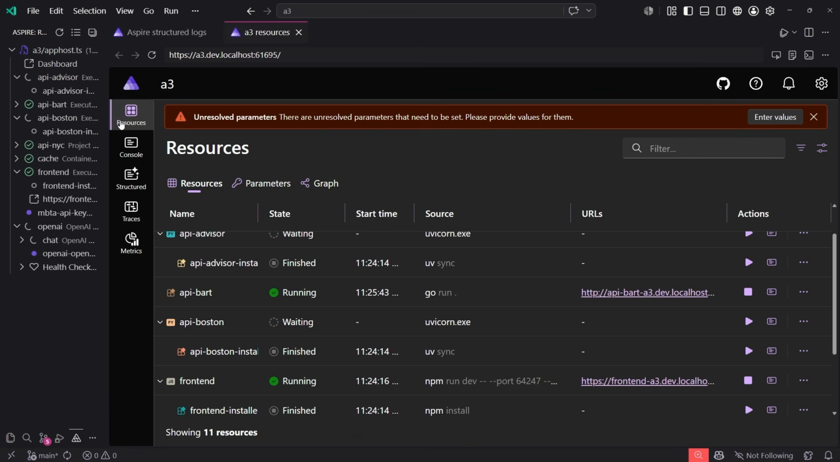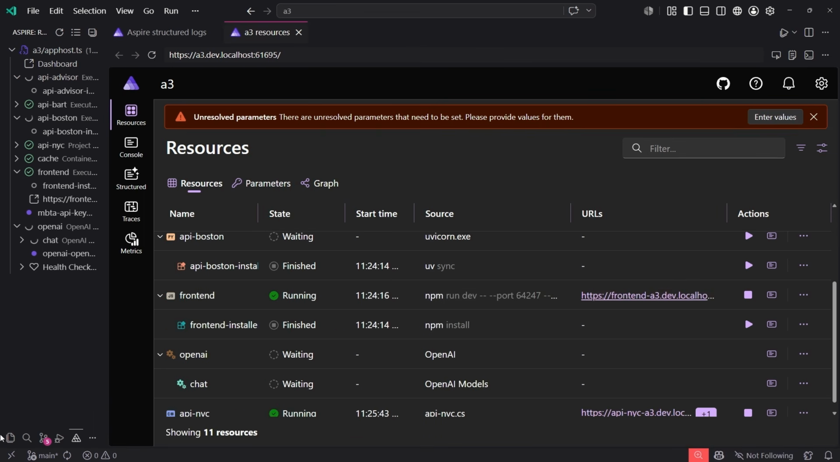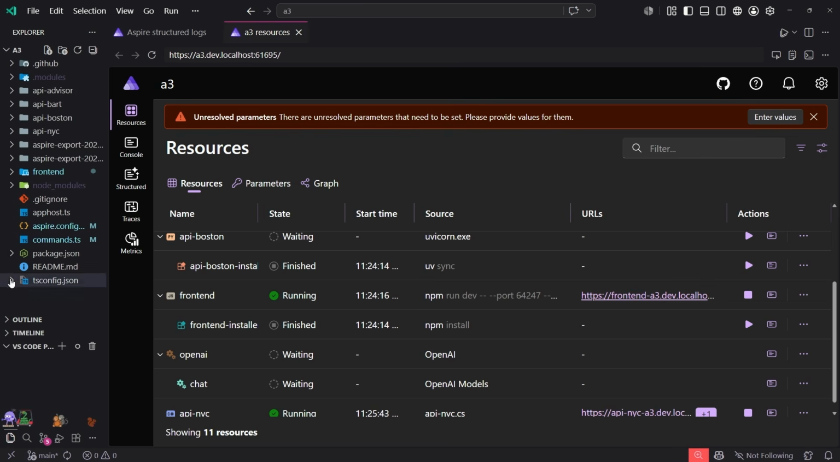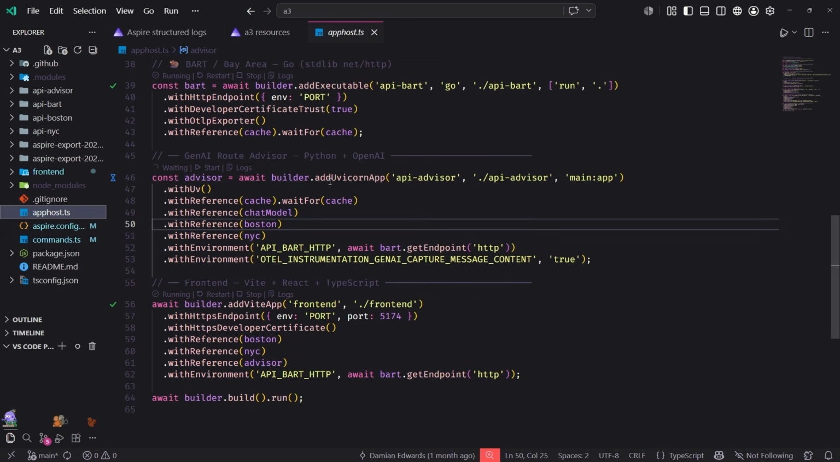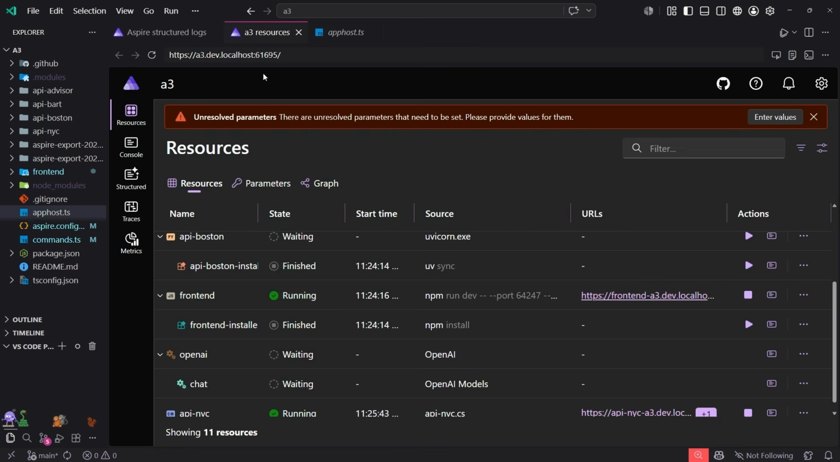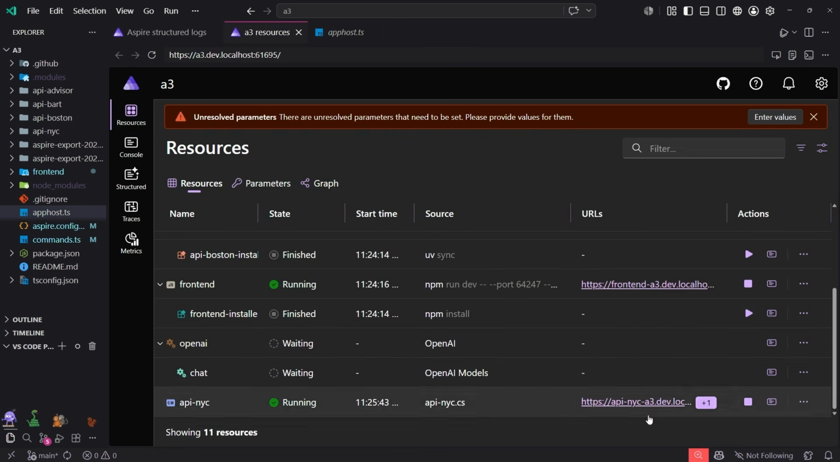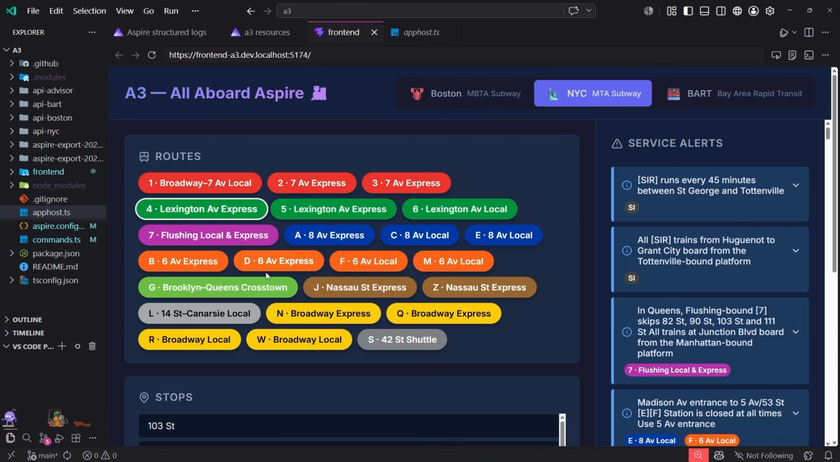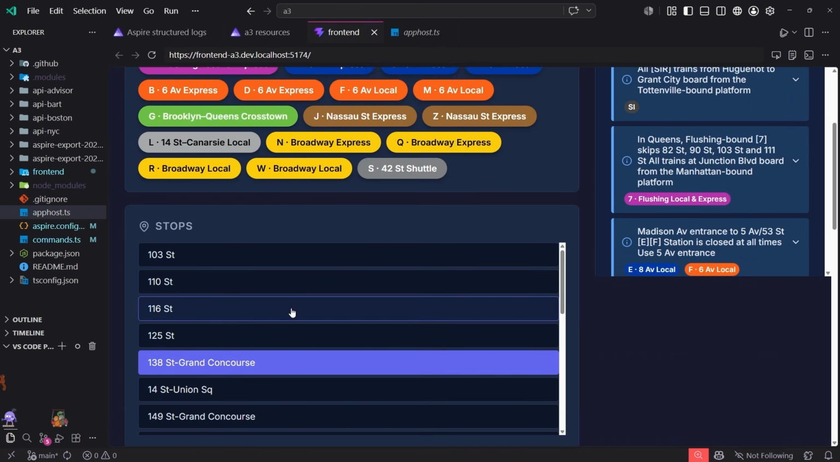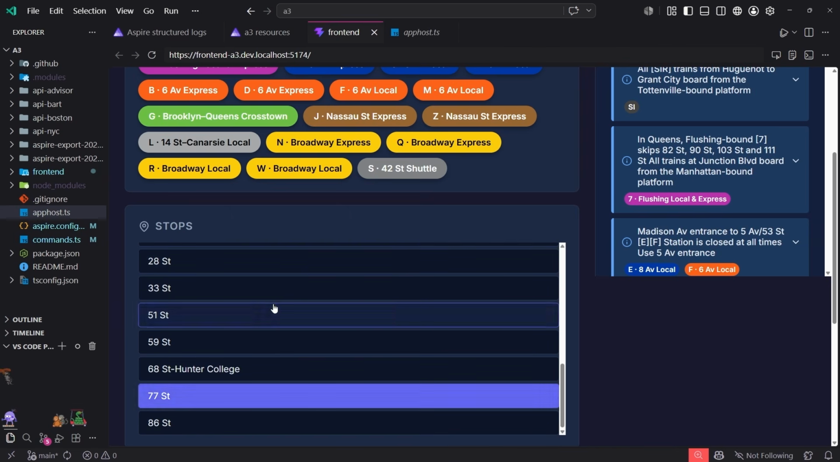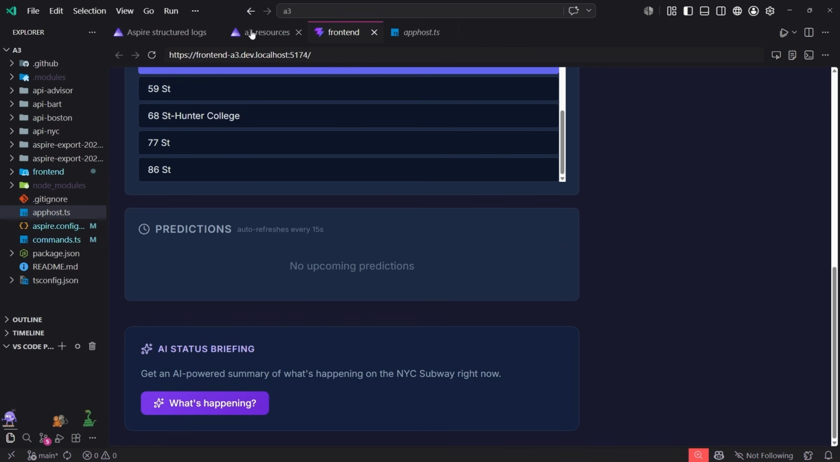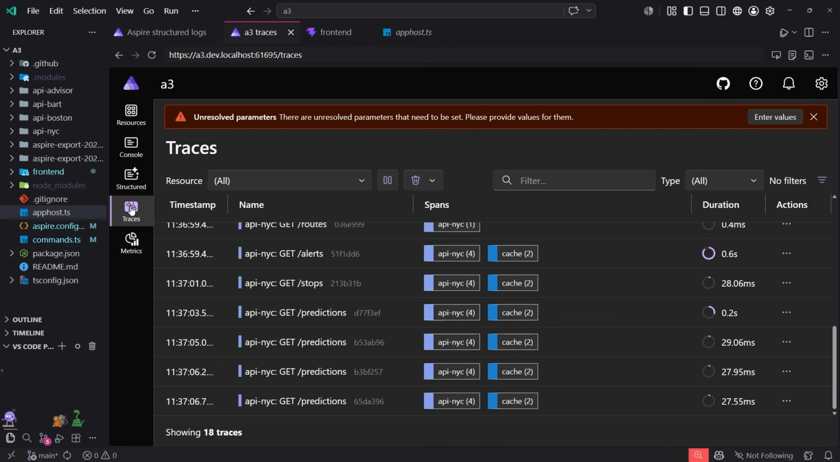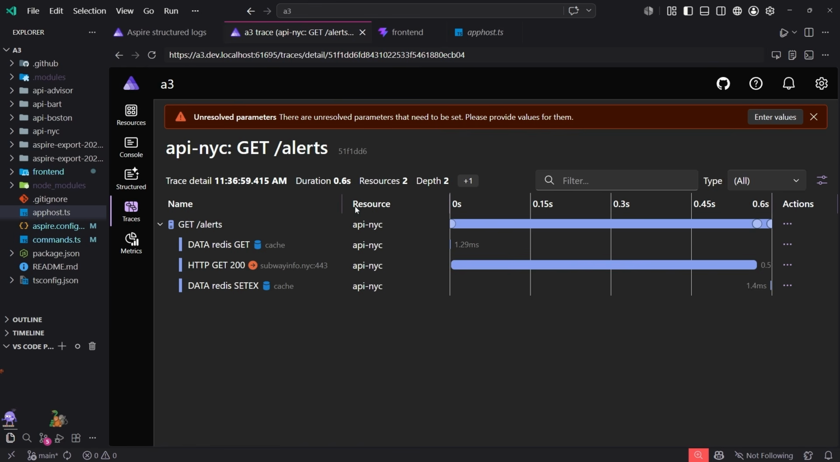So I see all of my different resources here that are defined in that app host TypeScript file. That's how you define things in Aspire, just in code, in TypeScript or C#. And those get translated to resources in the dashboard. And then I get all of the ports and everything for it. I can click on my front end, go to the New York subway, because that's the one that I have the API key for, click on different things, and then go back into the dashboard and have the same structured logs and traces populated. So we can look here and see it called my Redis cache. And that's all that happened there.